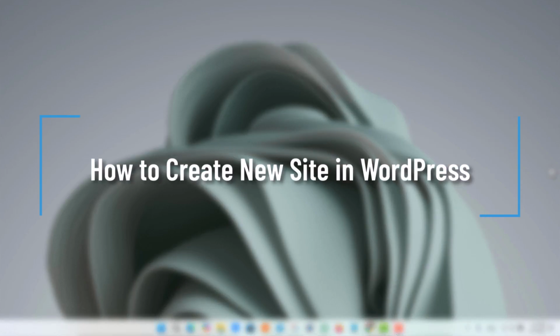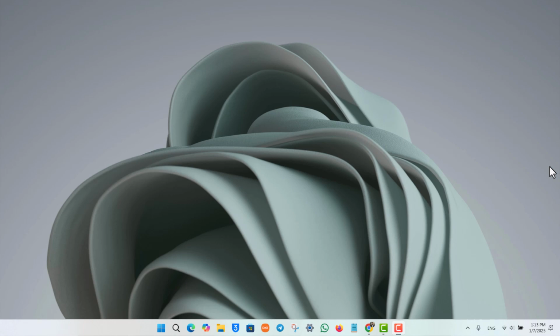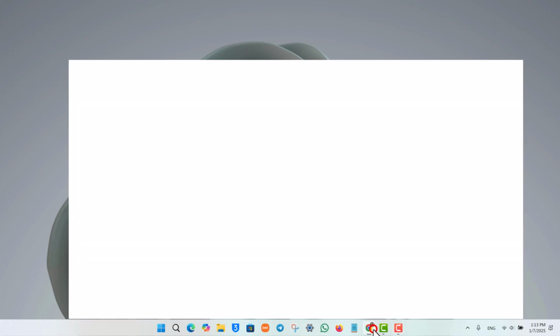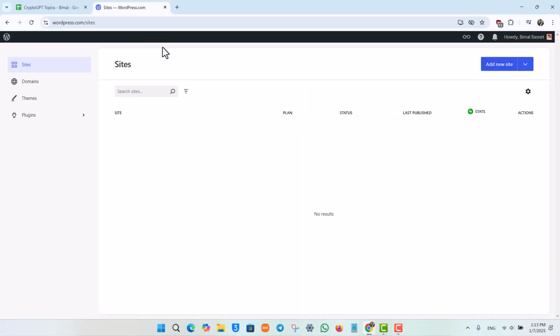How to create a new site in WordPress. So if you want to create a new site in WordPress, it is very simple. Once you log in inside your WordPress dashboard where you're under your sites, what you have to do is just click on the option called add new site, as you can see from the top right.